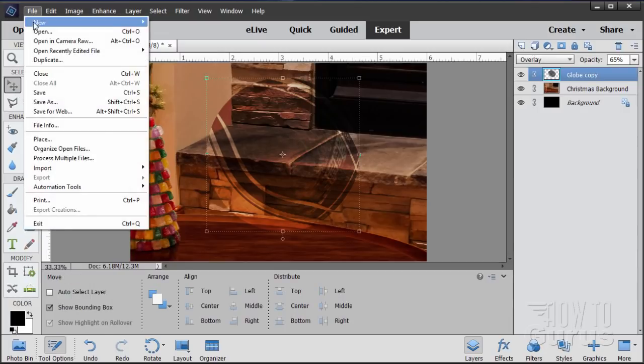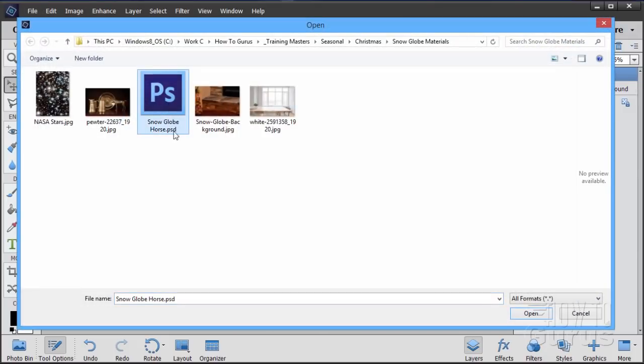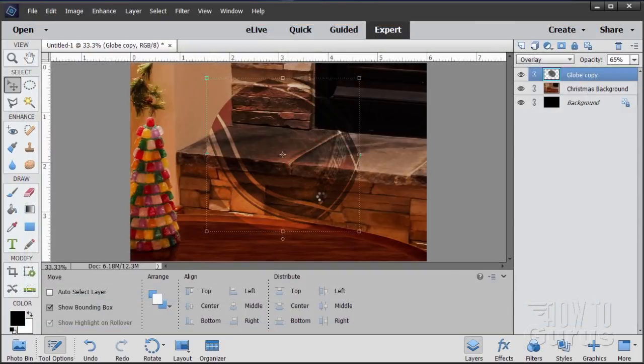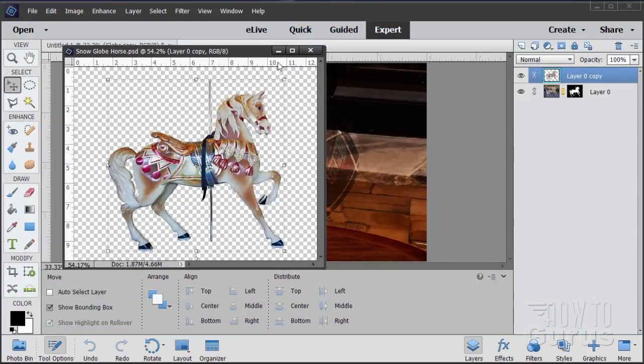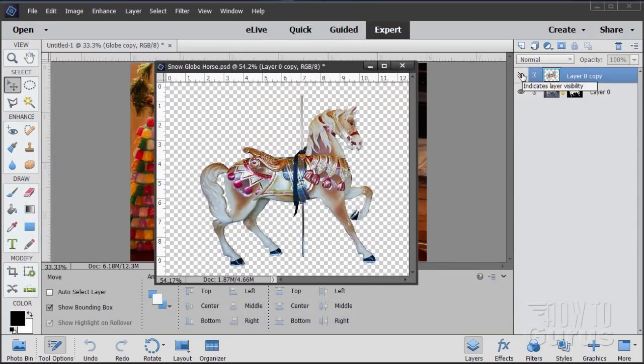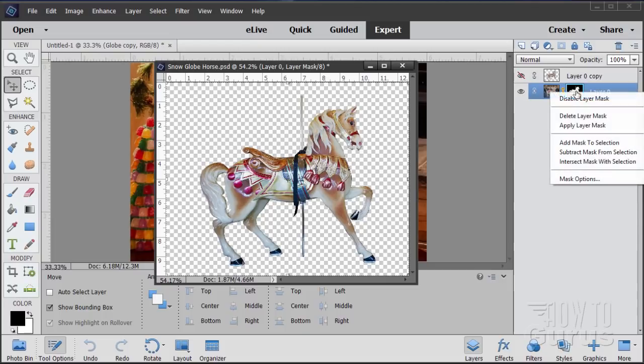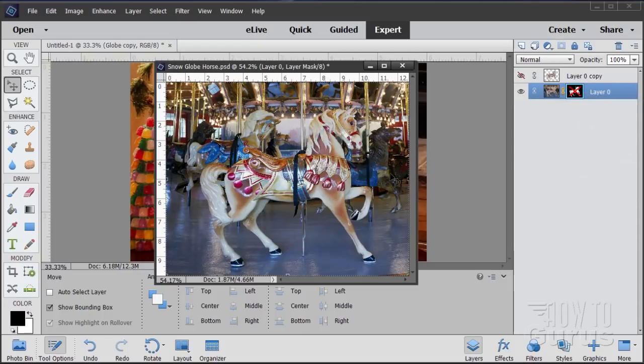Okay, now let's bring in our horse image. Go up to File, Open, and that's right here. It says Snow Globe Horse. It's a Photoshop file. Let me show you why in just a second. I'll bring this in. There is the horse. Now what I have here is a horse in a carousel. I'm going to hide this layer mask. Let's just go ahead and disable that layer mask. There's the original picture on there.